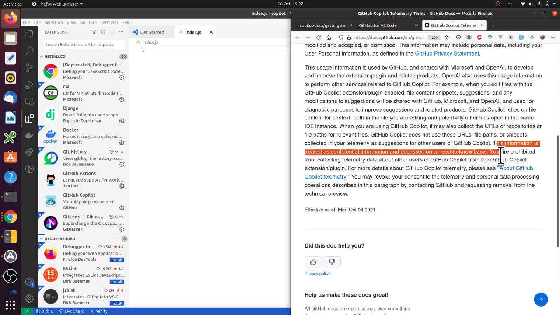This information is treated as confidential, on a need-to-know basis. You are prohibited from collecting telemetry about other users. It's fine, from other users, that's fine. From the GitHub extension plugin. But you can for yourself, maybe? For other details, please see about GitHub. You may revoke your consent and be removed from the technical preview. Interesting.